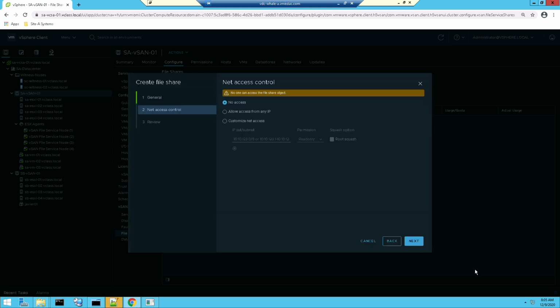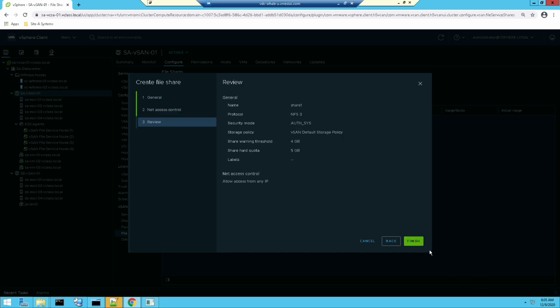When you take a look, here I get to dictate who can use this. And I want to keep it simple. Not necessarily the most secure environment out there, but this is education, this is class. So I'm going to say allow access from any IP. And at this point, I'm going to click on finish.